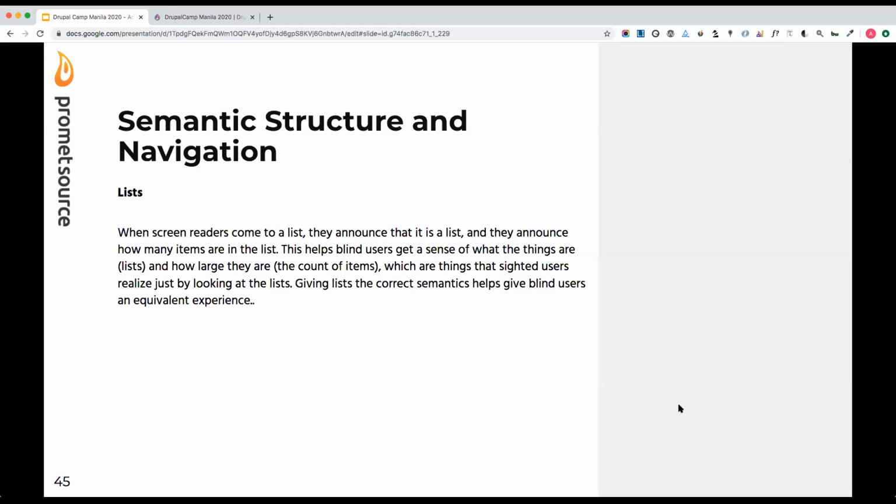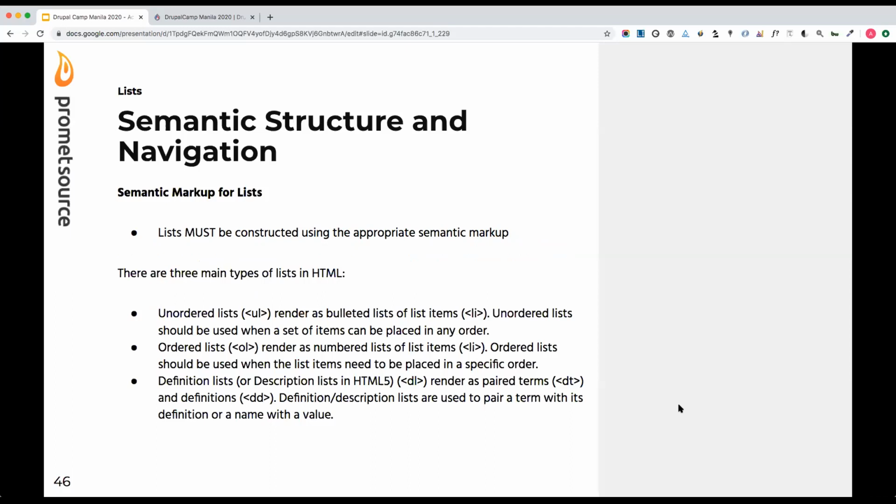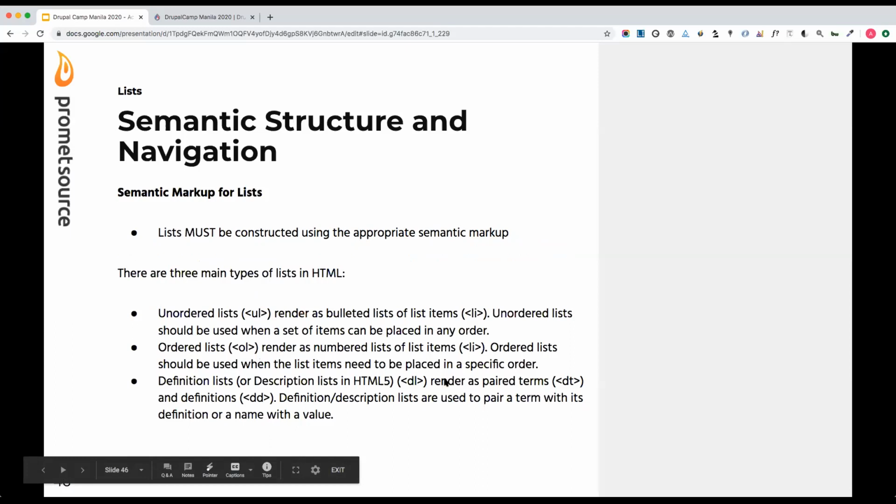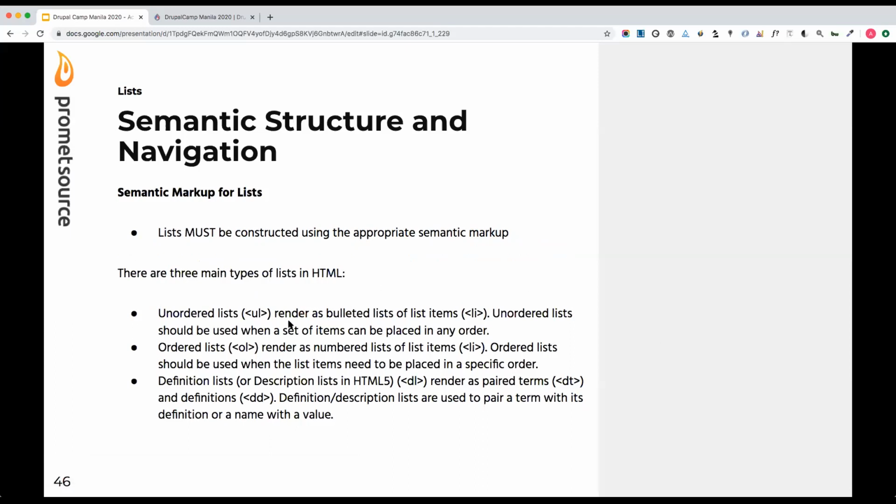So, lists. When a screen reader comes to a list, it announces that it's a list, and announces how many items are in the list, which helps blind users get a sense of what the things are and how large they are. A list must be constructed using appropriate semantic markup. So for a list, it's either UL, OL, or DL. For UL, items can be placed in any order. For OL, items are placed in a specific order.